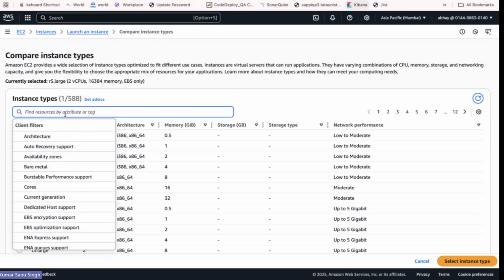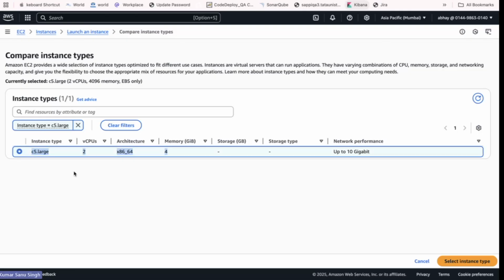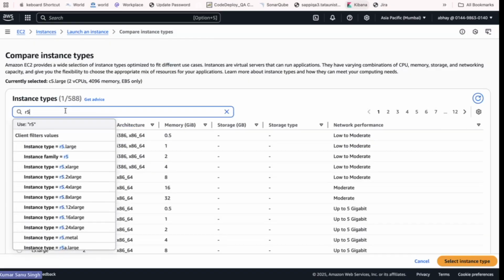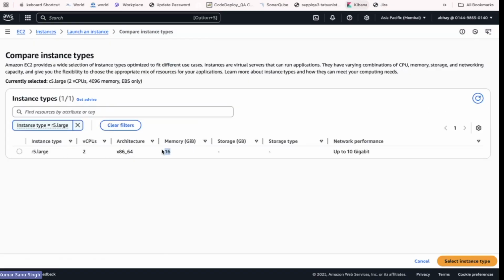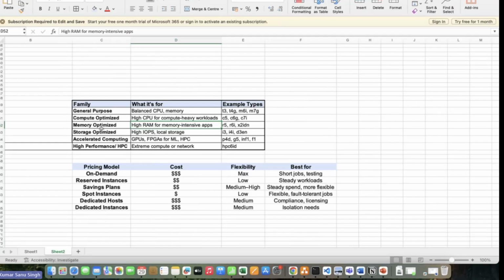Now if I give C5 dot large, can you guys see the difference? What is the CPU and memory for C5 dot large? 2 and 4, right, guys? Yes, 2 is CPU, memory is 4. Let's do R5 dot large. What is the memory? Suddenly it became 16. So when you want higher memory, in that case, you will go with memory optimized.